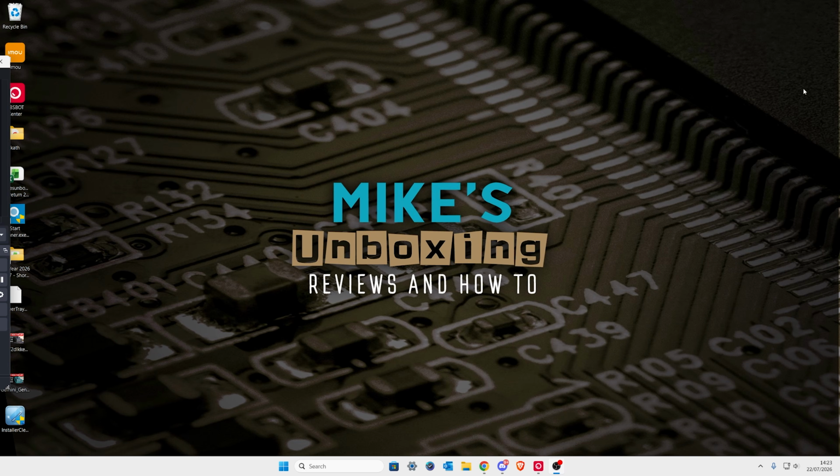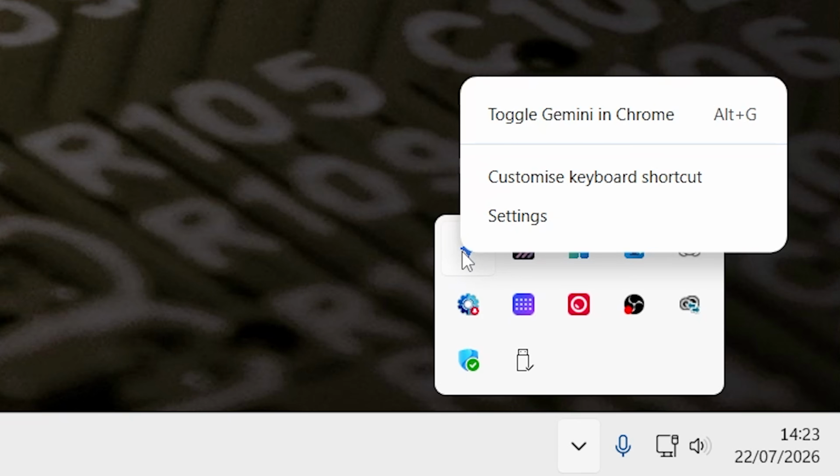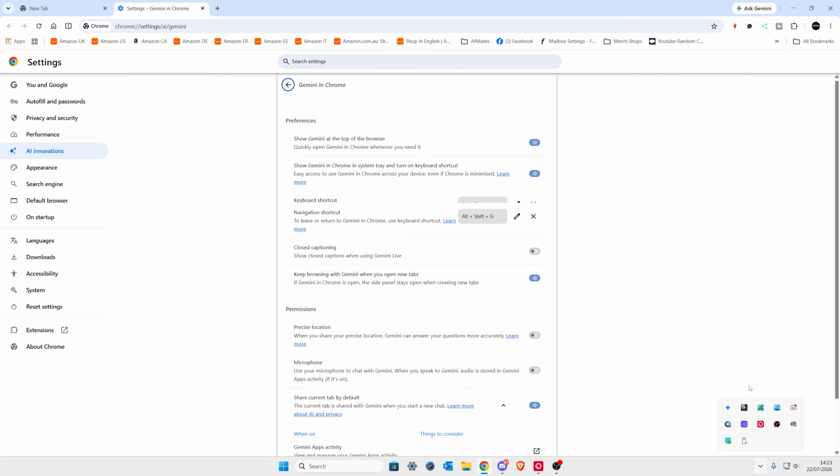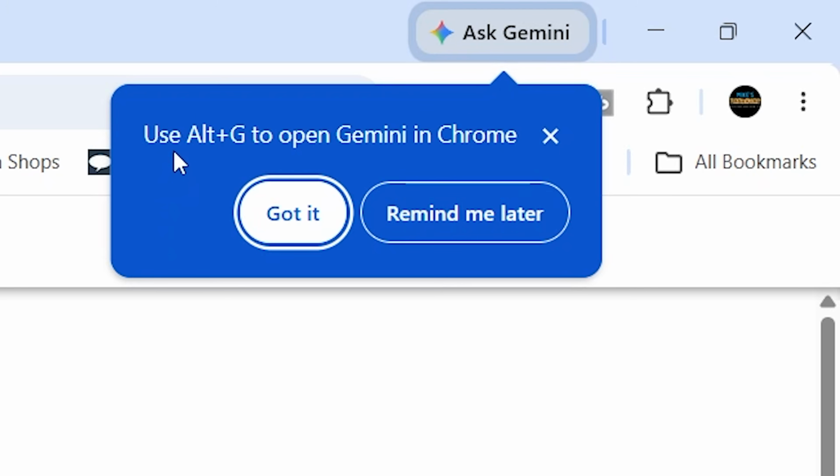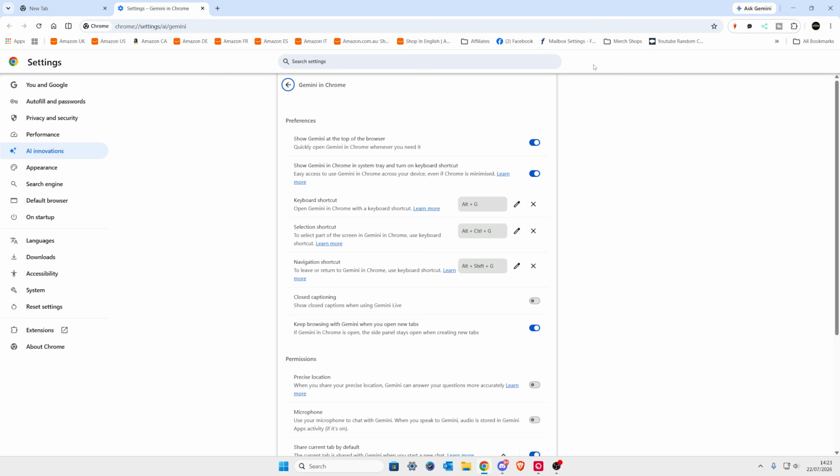Oh dear, I don't want that. Right click again, you can customize the keyboard shortcut. The default is Alt and G, I believe. And you've got settings. So let's go to customize keyboard shortcut because that'll bring up the settings anyway. Oh, and look, use Alt and G to open Gemini in Chrome. Ask Gemini. Got it. I don't want it, but I've got it.